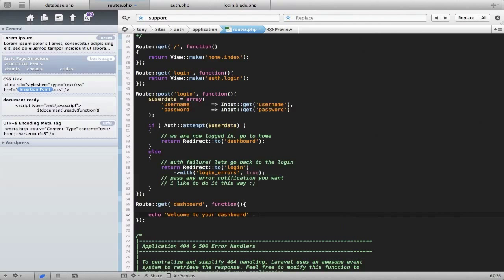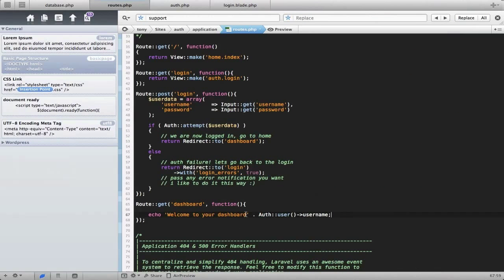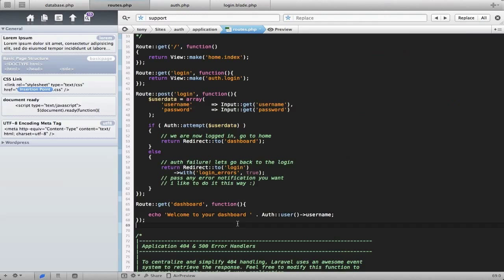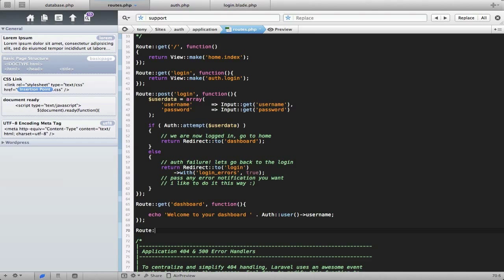So we would get the authentication class as a user object and spit out the username. So now if I refresh this page, maybe we want a space in between there. So now when I refresh the page, it's going to say welcome to your dashboard, Tony. And then the next thing we might want is a logout button.